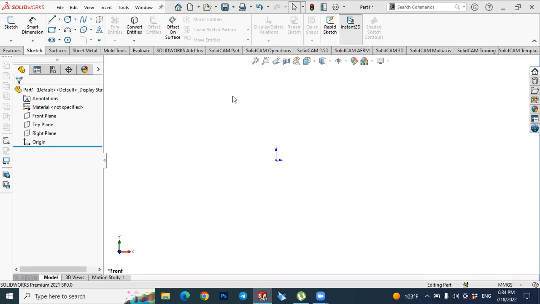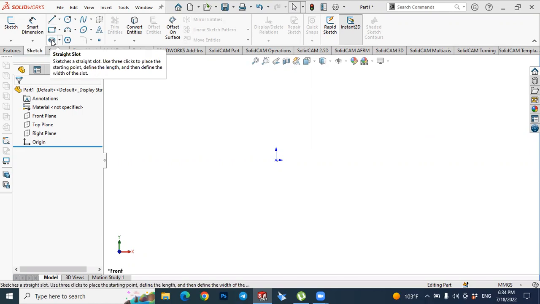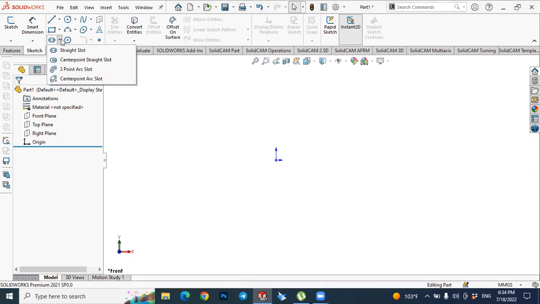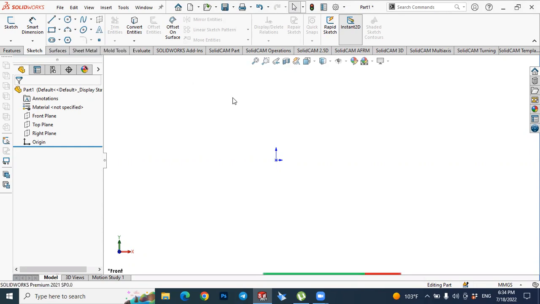In this tutorial we will learn how to create two-dimensional sketch slots in SolidWorks. This is located here in the sketch, the two-dimensional sketch. There are the slots, and there are several options of the sketch. If you open here, there are four options to create the slots in SolidWorks. So we will see all of them step by step, how to create the slots in SolidWorks.